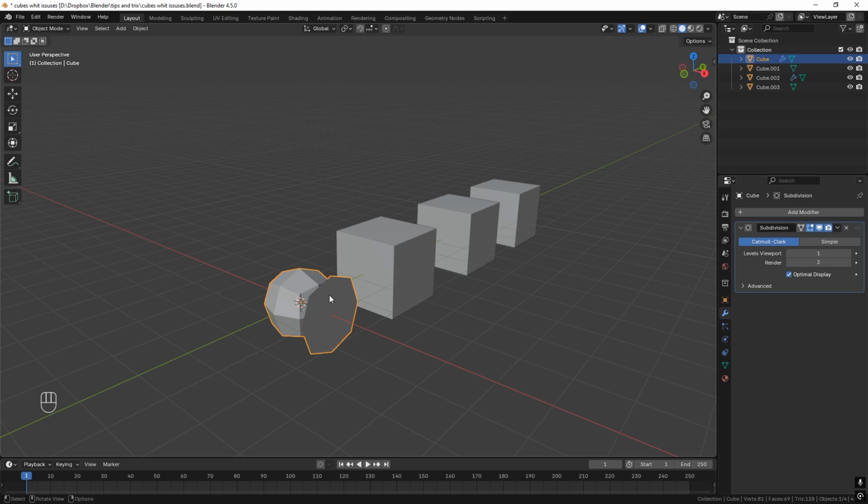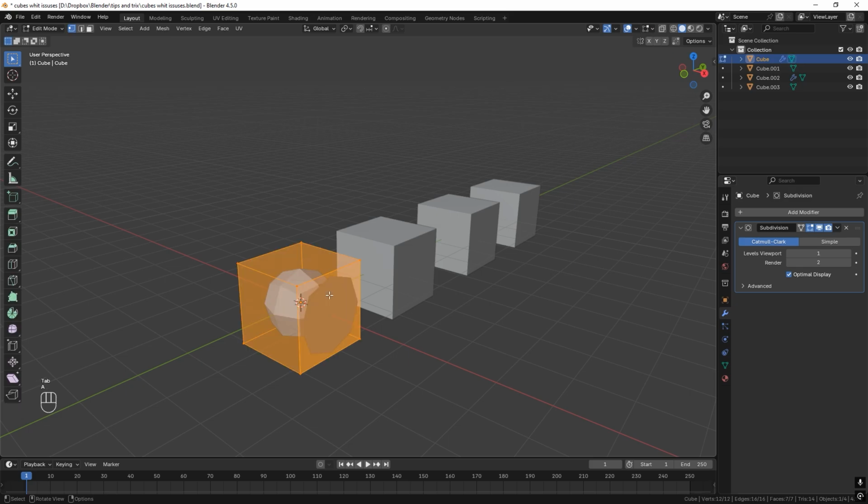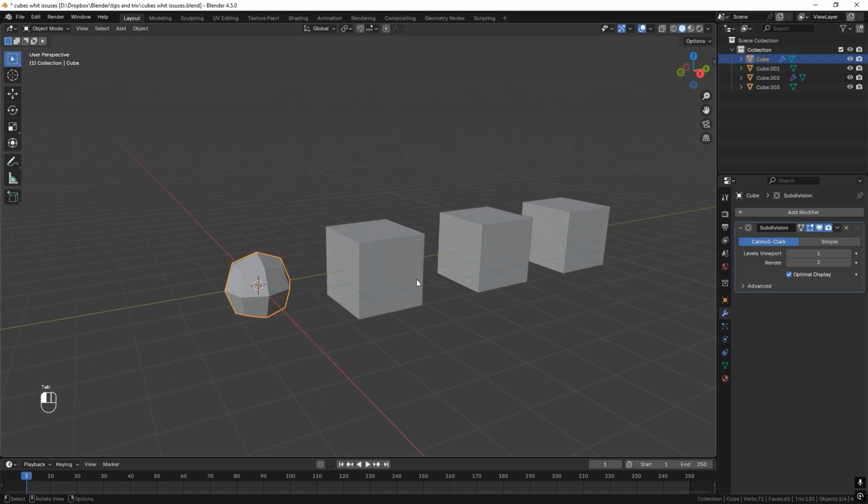So if you just enter edit mode, let's press Tab and then press A to select everything and then M to merge by distance. And this is fixed. And it's a good practice to once in a while press A to select everything and then just M to merge it. And then you will get rid of all the duplicate vertices.